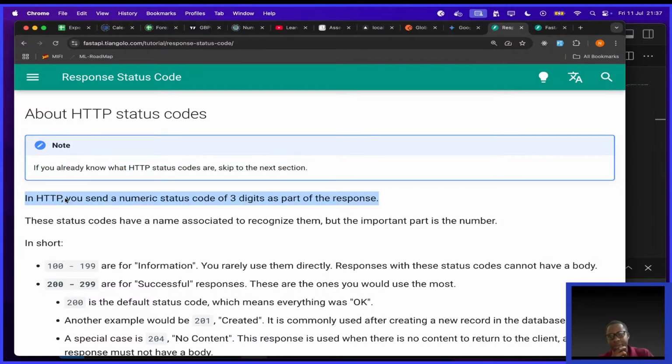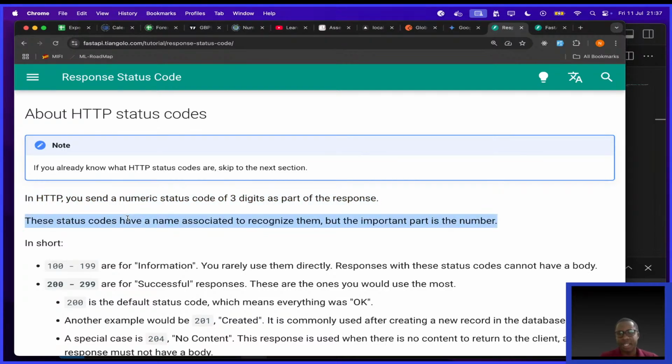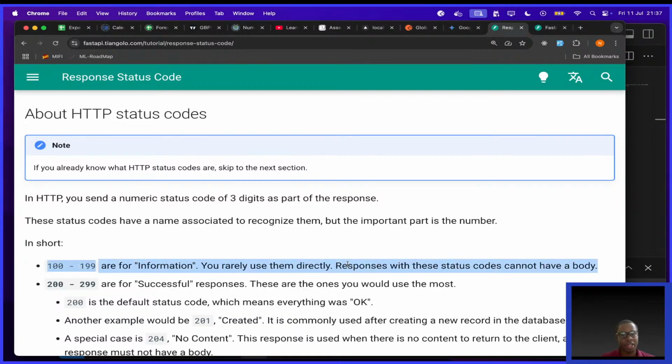So in HTTP, you send a numeric status code of 3 digits as part of the response. These status codes have a name associated to recognize them, but the most important part is the number. So in short, they're saying from 100 to 199 are for information. You rarely use them directly. Responses with these status codes cannot have a body. You're just giving information, so you're not returning data. But this is a common interview question. If you didn't know about this, take note right now.